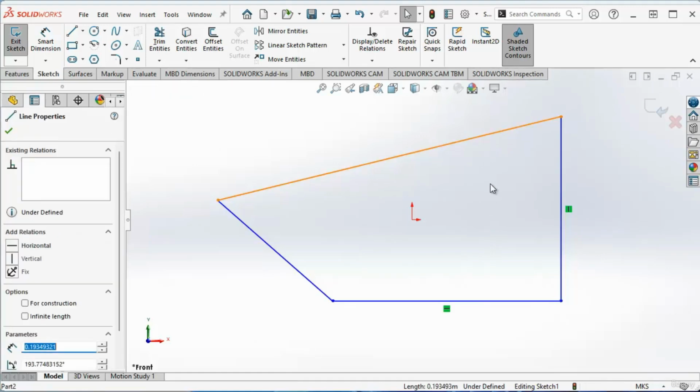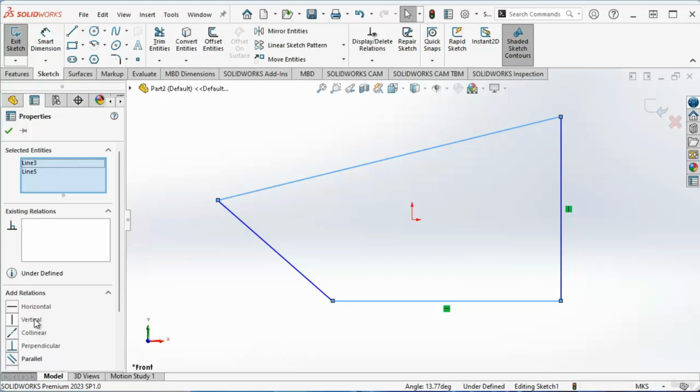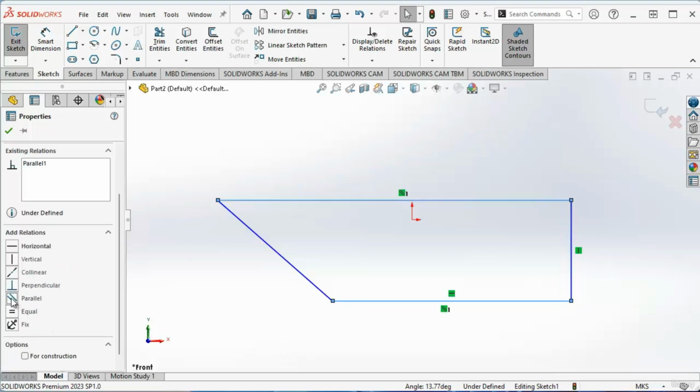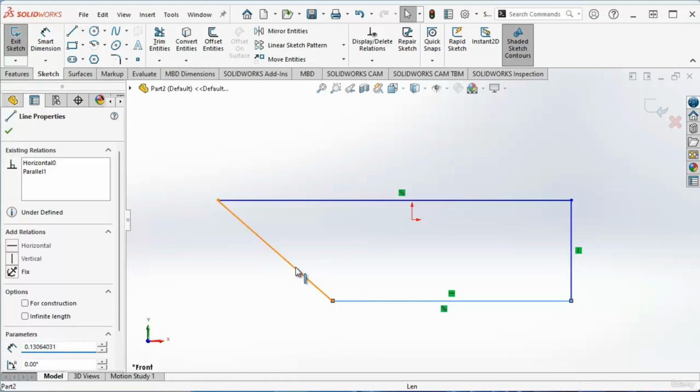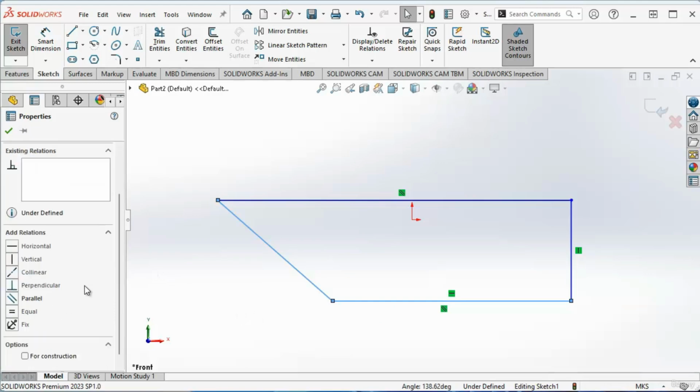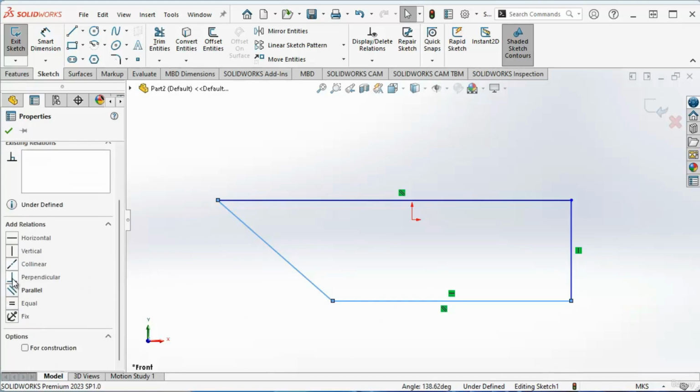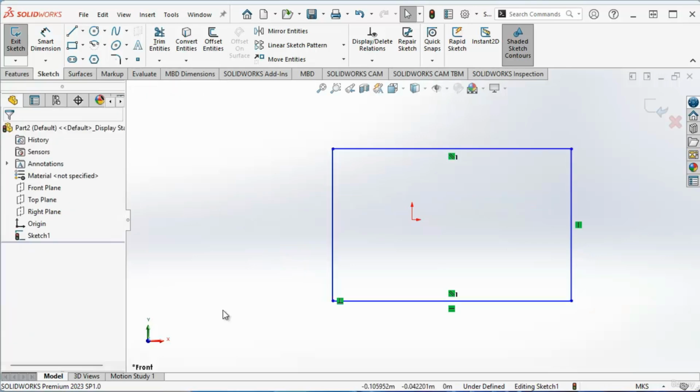Now let us select this line and use the Control key for multiple selection. Select this line. Both of this line will make it parallel. You can see. Now let us click on this line and this line. You can see. Both of this line we can make perpendicular. So with this, I think we are able to see a rectangle, but we have not given any dimensions.